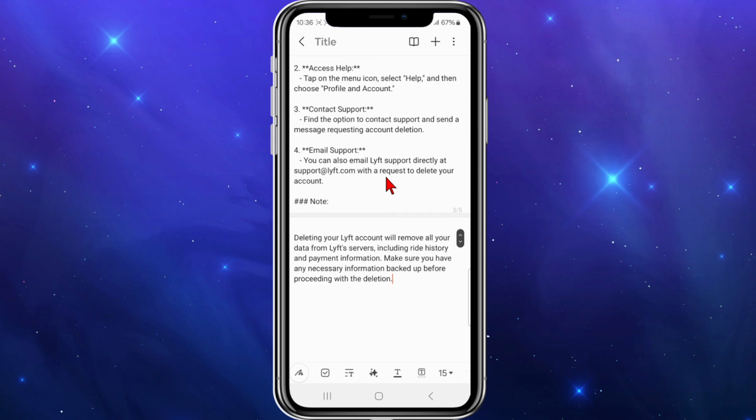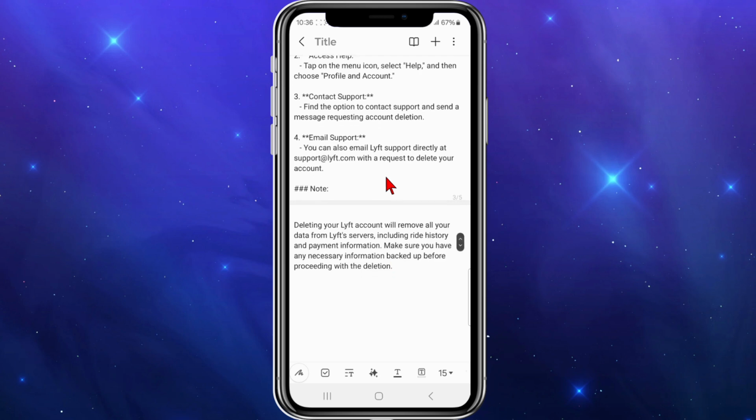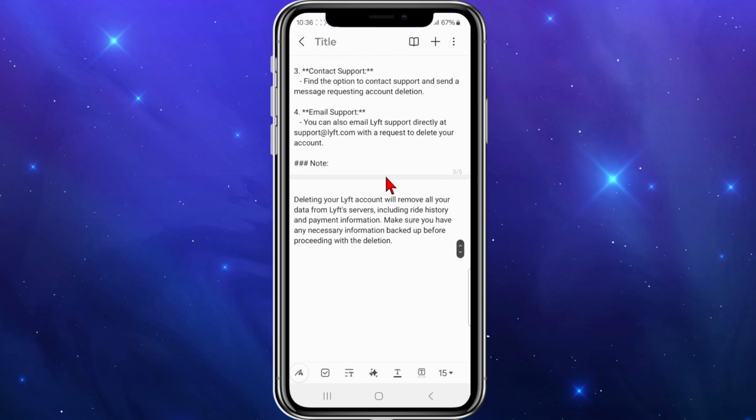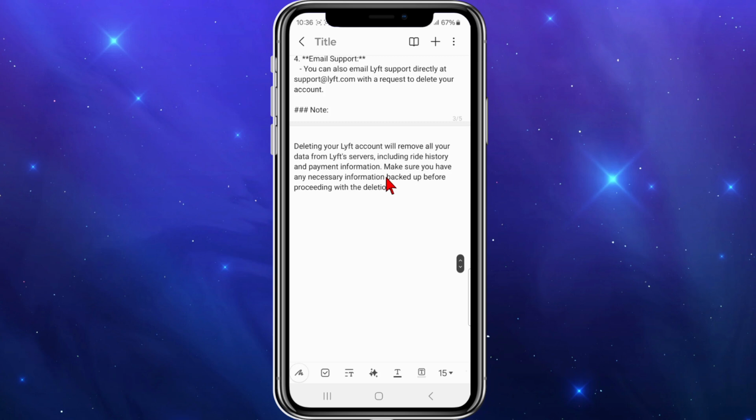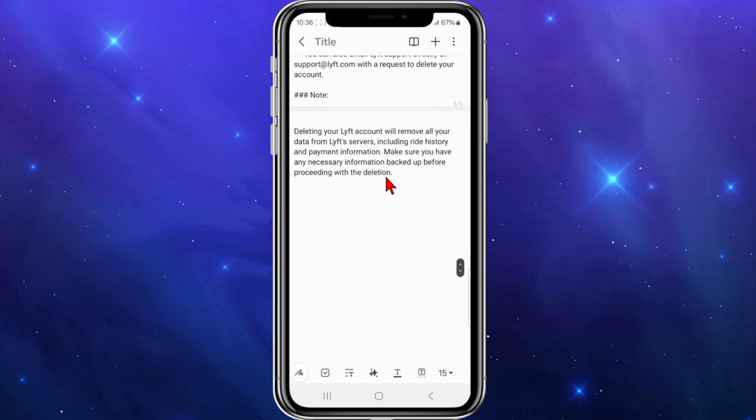Another way you can do it is emailing Lyft directly at support@lyft.com with a request to delete your account and just state a reason why. So deleting your Lyft account removes all your data from Lyft servers, including ride history and payment information. So if you want to keep them, make sure you have them backed up before proceeding with any deletions.